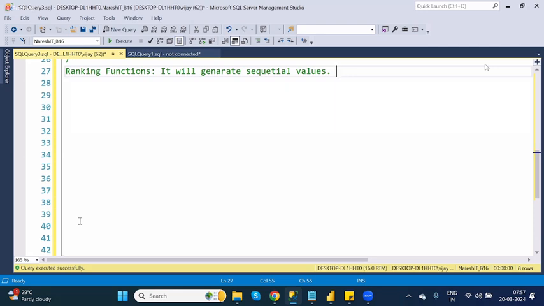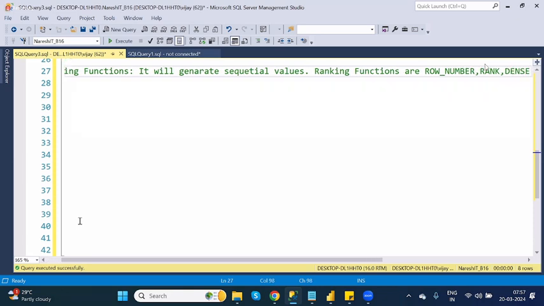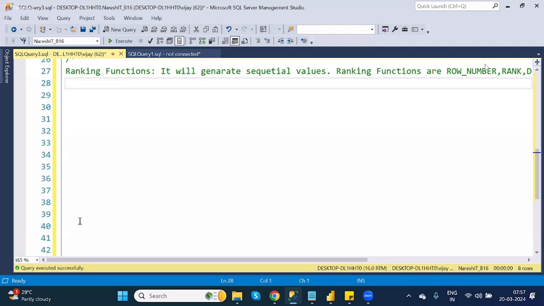Okay. The ranking functions are row number, rank function, and dense rank. These are the functions. Understand? So, first of all, what is row number?